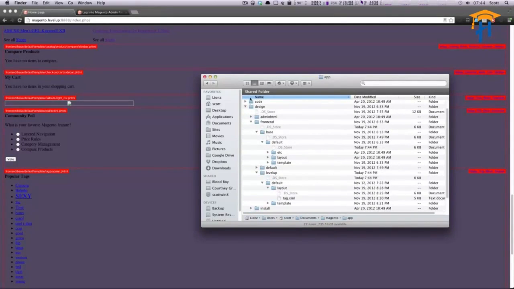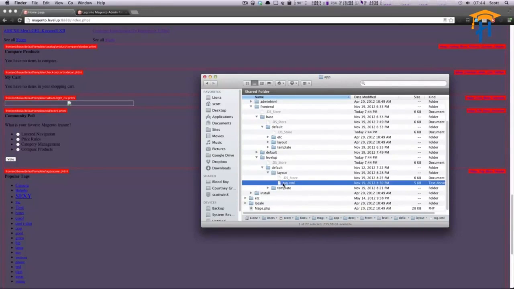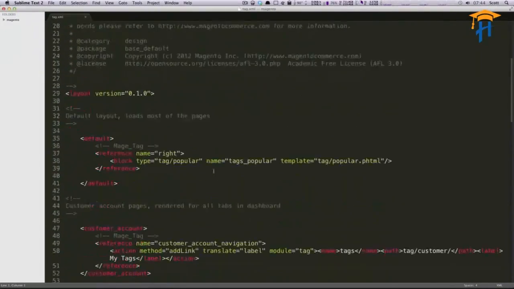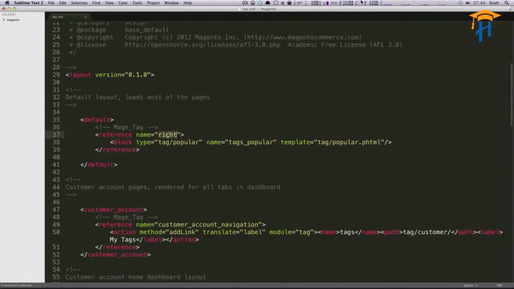So I'm going to go to my theme and then layout. The one that we used was tag.xml. Now here we have this file opened up, and what we did is we changed the default reference name to right. As this comment explains, this default block is the default page. It's the default layout. It's going to load most of the pages. The reason it says most is because it's not all. We'll go into that a little bit more. It's not something you need to worry about right now. But this default is going to load on most of the pages.